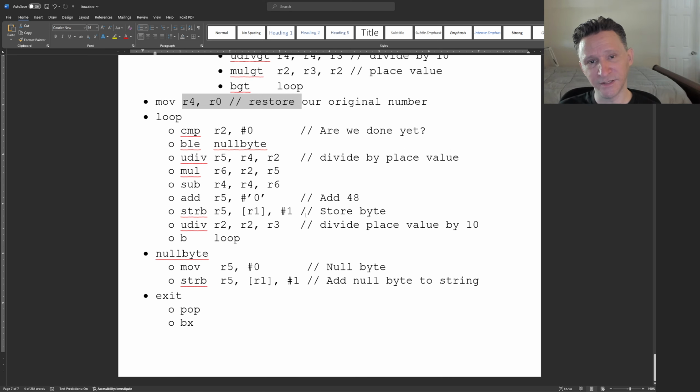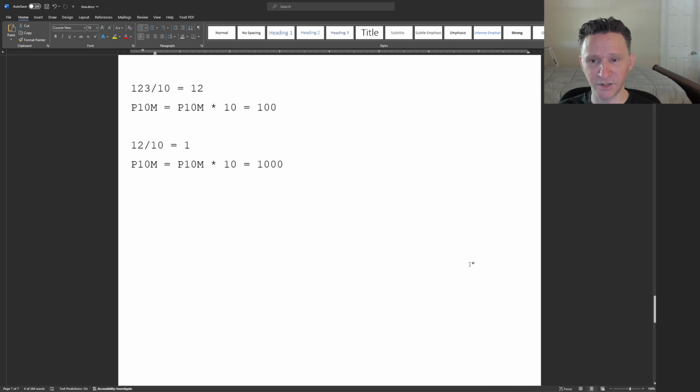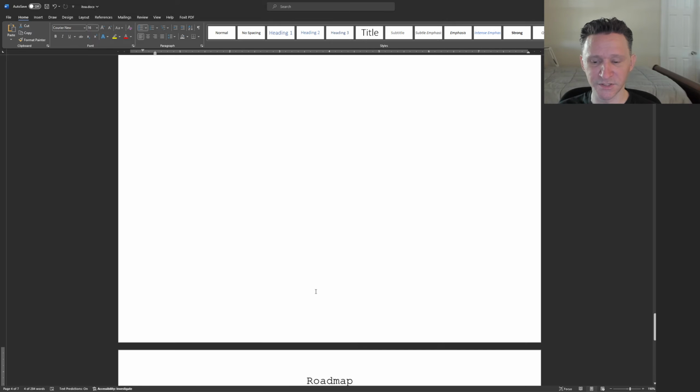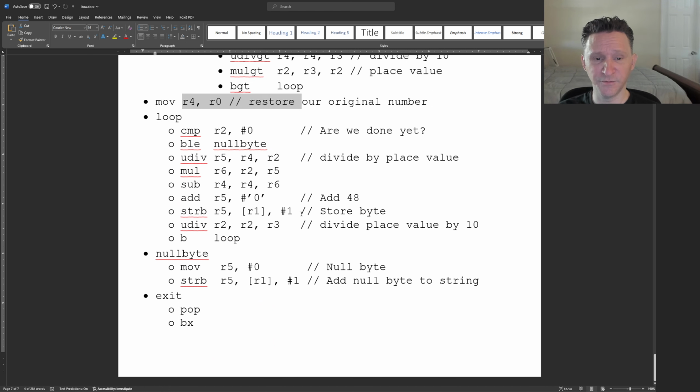And then we're going to fall into the next part of the code, which is the part that's going to do the first thing we talked about, which is this stuff up here. We're going to take our original number, and utilizing the power of 10 multiplier that we just figured out in the previous loop, we're then going to divide things down to isolate those individual numbers. So the first thing we're going to do is just, are we done yet? We're going to compare register 2 with the immediate value of 0.